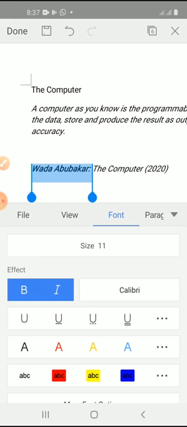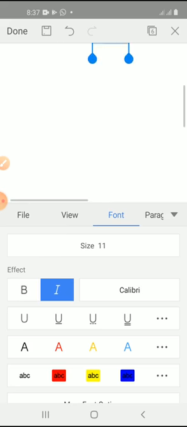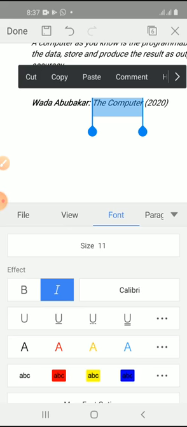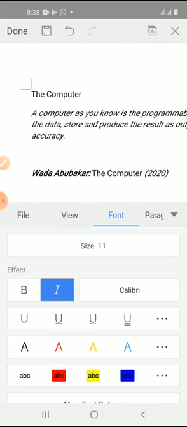Is that clear? Now the computer, which is the title of the document here, after the author's name is not in italics. So I'll remove the italics so that it will be straight. Are we together? Now, the next action I'll perform is to increase the font size of all the text.